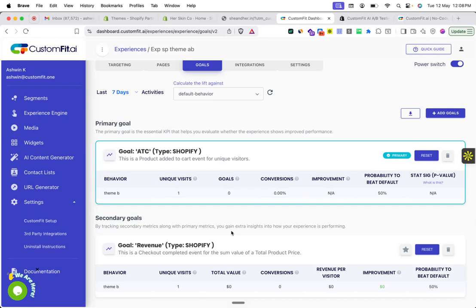But as I showed you, Shopify theme level A/B testing takes just a couple of minutes, like I showed you in the live demo on the website. So yeah, that's simple. Have a great day.